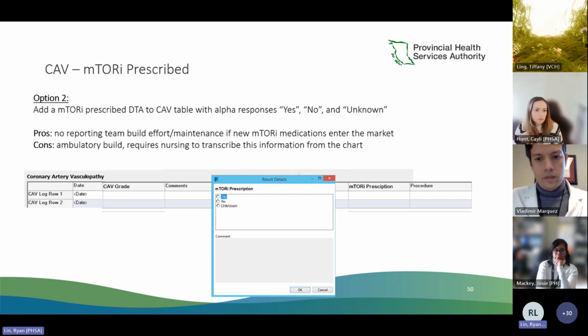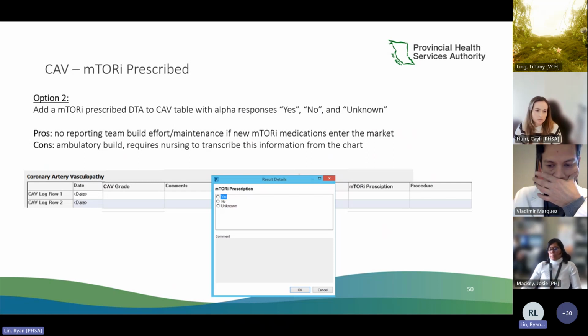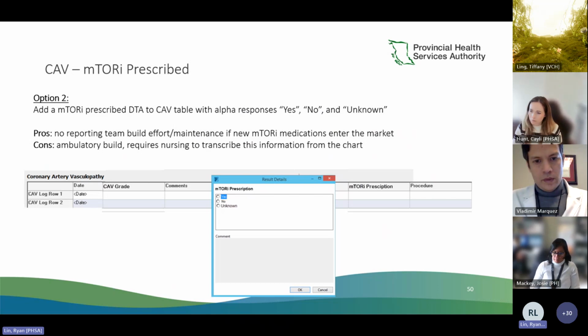So we have a backup option, option 2, and that is to add mTOR prescribed DTA to the CAV table that we previously discussed with alpha responses for yes, no, and unknown. This would mean no reporting team build or maintenance effort that's needed if new medication were to enter the market. However, this would require a new ambulatory build, and this would put more strain on the nurses' workflow as they would be required to transcribe this information from chart. So with option 1 and 2 outlined, can we get your thoughts on which one we should proceed with?